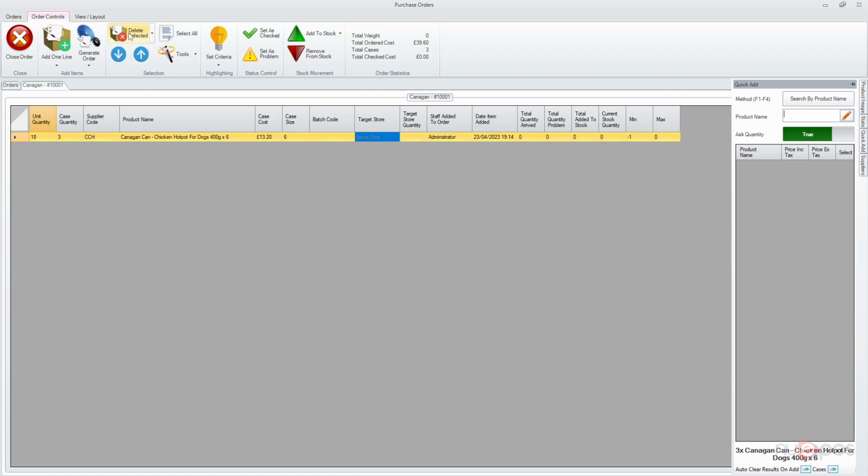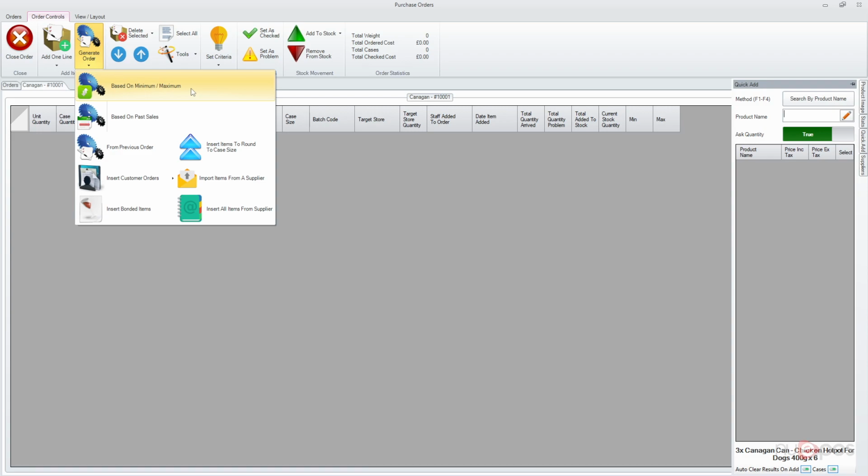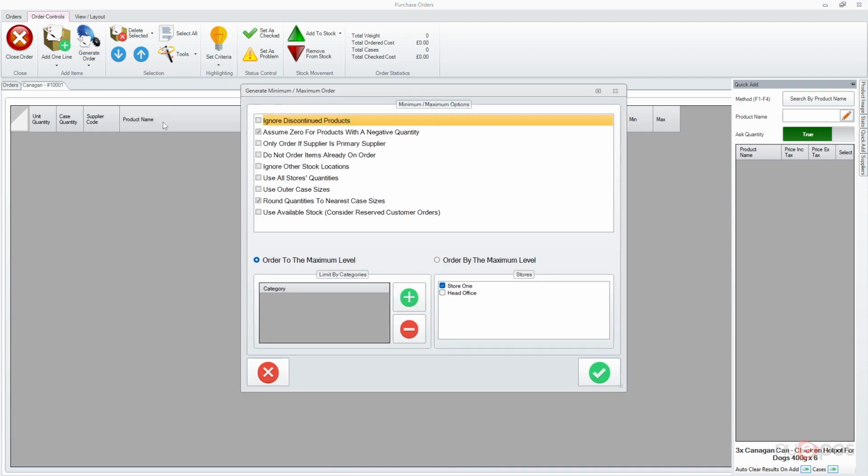But most of the time, let's just delete that. You are going to generate an order based on minimum and maximum. There are other ways of generating an order, and we will cover them in a different video. But in this case, we want to generate it based on minimum and maximum.